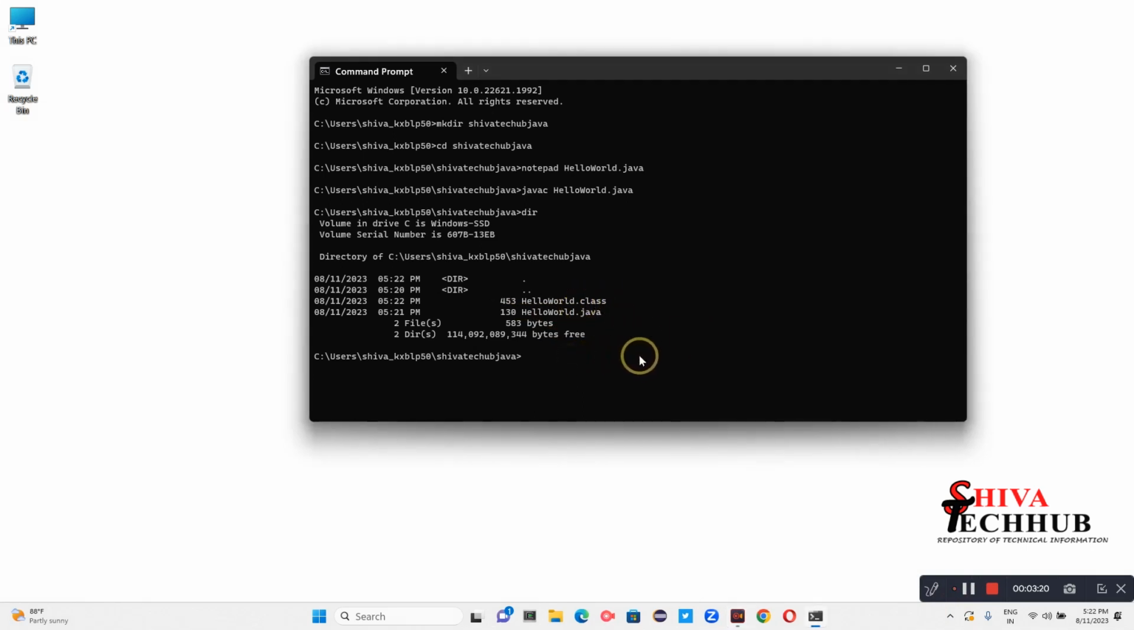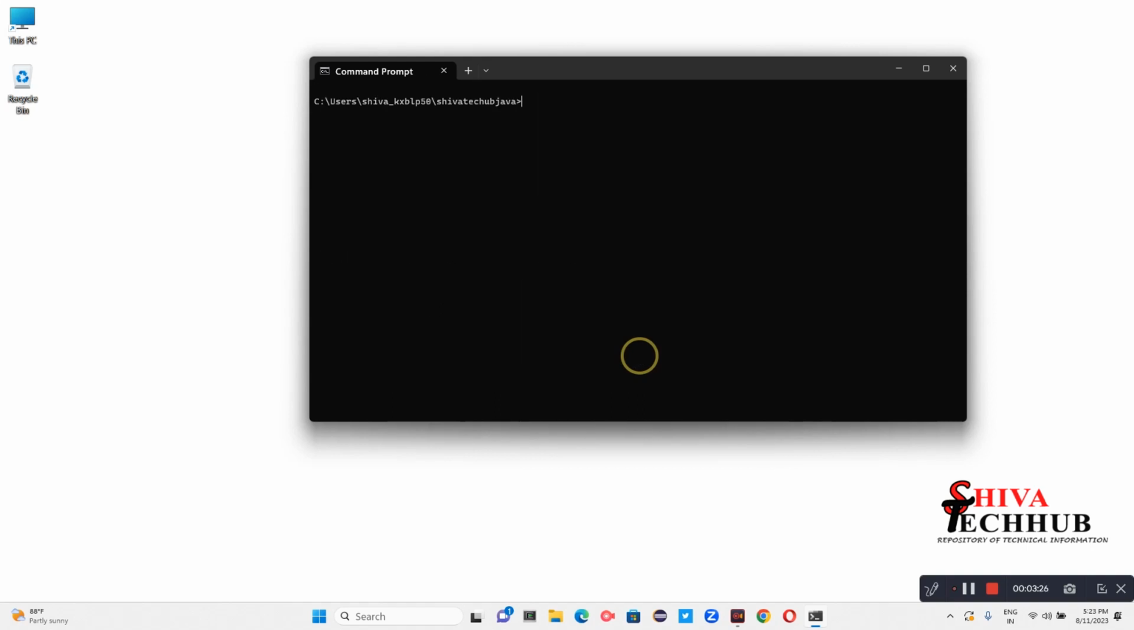Okay, so our next step is to run the Java program to make sure the output is being written. So let me clear this screen. Java space hello world. Okay, so it has printed the text that I have written in system.out.println: Hello world, welcome to Java programming. So it means the Java compiler and also the Java runtime environment, which is the java command, is working as expected without any issues.